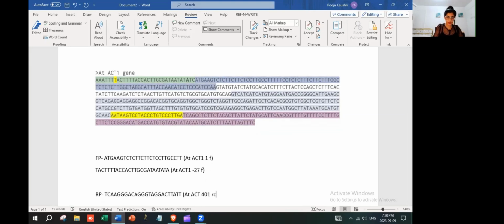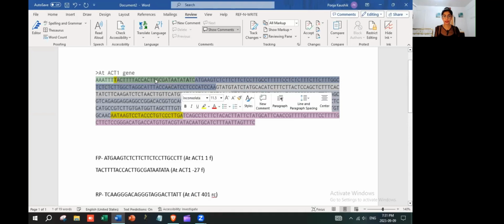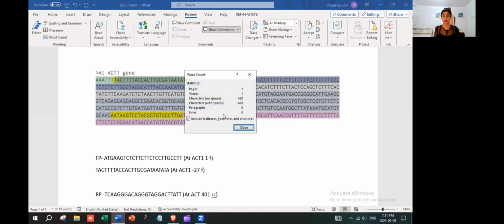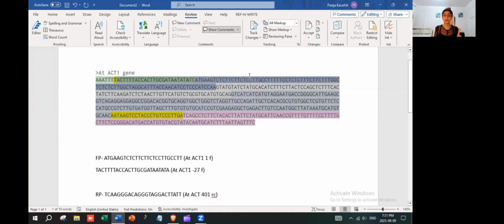401 RC. And you might now have a question, like, what if I have designed my primer from the 5' UTR? It doesn't matter, because the counting will still be the same. You are counting in positives from ATG only. You do not count from the A all the way until the stop codon and then do the word count and write like 428. No, this is wrong.